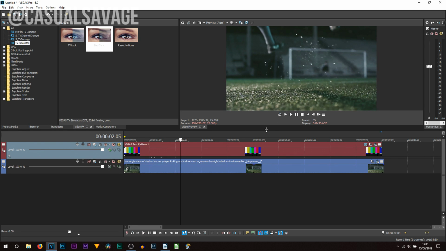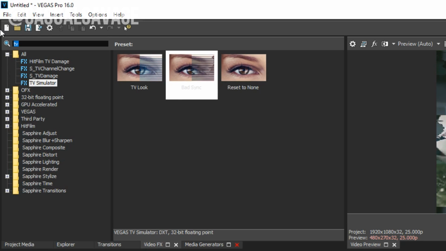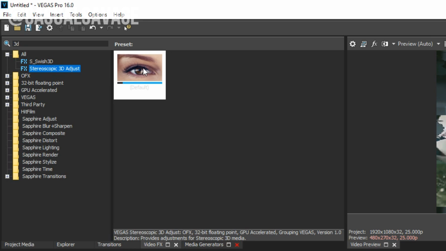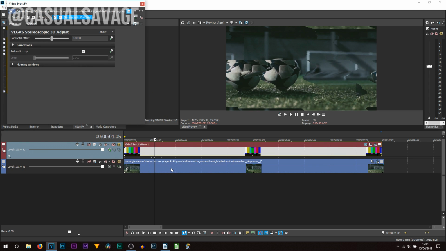Now it's almost done, we're just adding on the Stereoscopic 3D adjust so we get the colors with it now. So in order to do that, head back over to video effects and just simply type in 3D. As you can see, Stereoscopic 3D adjust appears. The default, drag and drop this onto the clip itself.